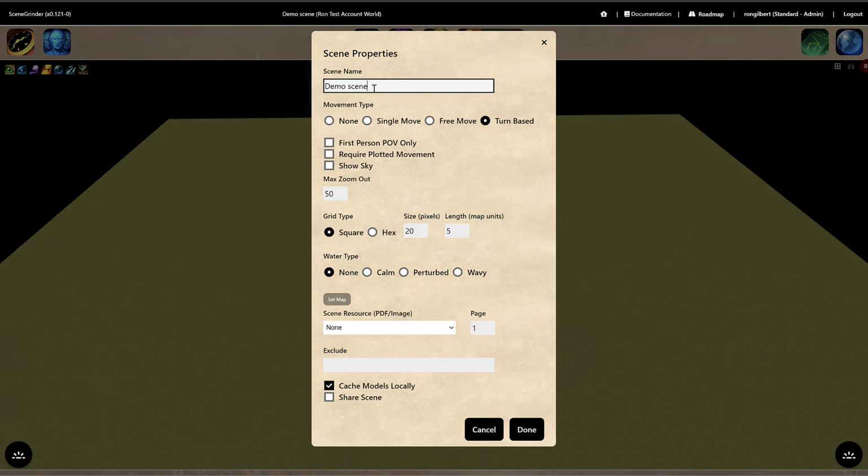As you can see here, you can change the name of your scene. And this one is mainly focused on gameplay, so it's not really a scene creation one. It's managing the gameplay from within the scene. As you can see up here, there are movement type options that you can set, and we'll cover these in more detail in a different video. You can also restrict your players to first-person point of view only, which is awesome for dungeoning. You can require plotted movement. You can show the sky.